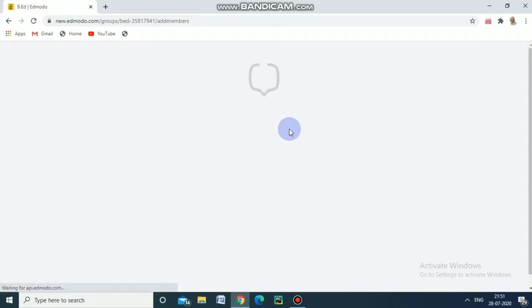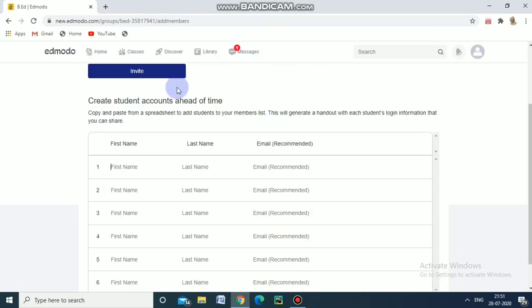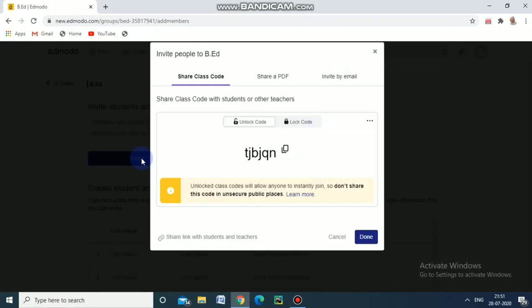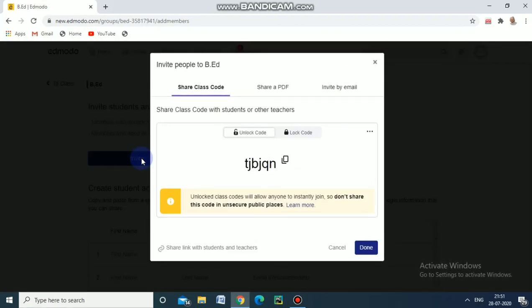See here, add students. Here we have to invite our students. Invite students and other teachers. We can invite students, teachers, and sometimes if you need you can invite parents also. Now I am going to show how to invite our students. Here we have three options to invite our students to our classroom by sharing the class code. See here, this is the class code, and share a PDF and invite by mail. Okay.